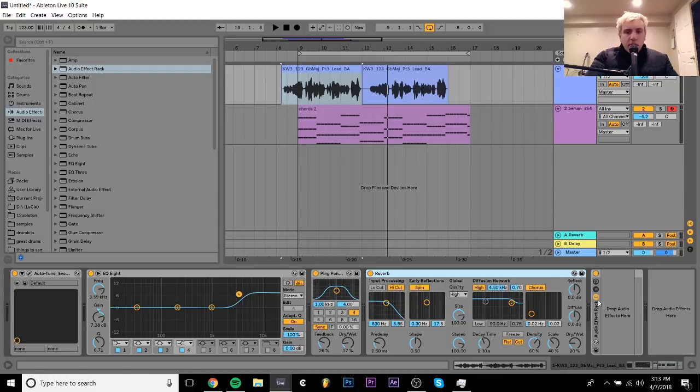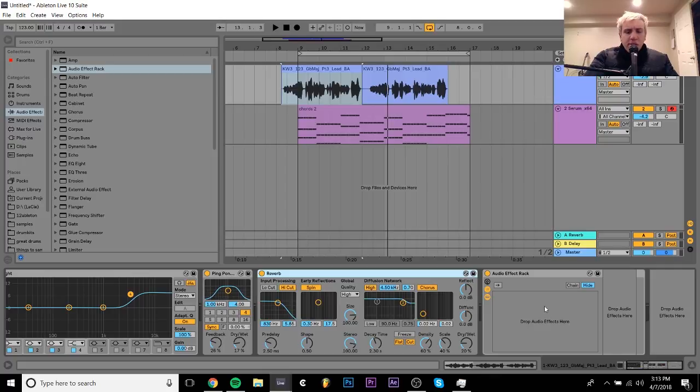So the way I would do it is you get a blank audio effect rack. And what you do is make 2 chains. So right click, or click with 2 fingers I think if you're on a Mac, and hit create chain, and then do it again. And we're going to pan each of these, one all the way to the left, one all the way to the right.